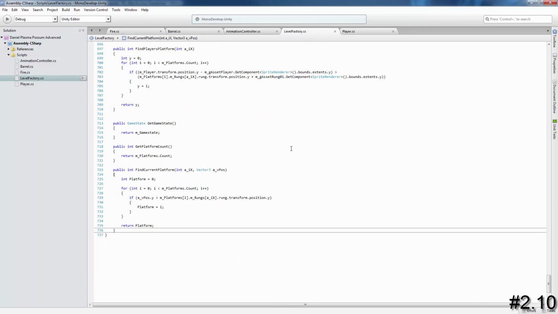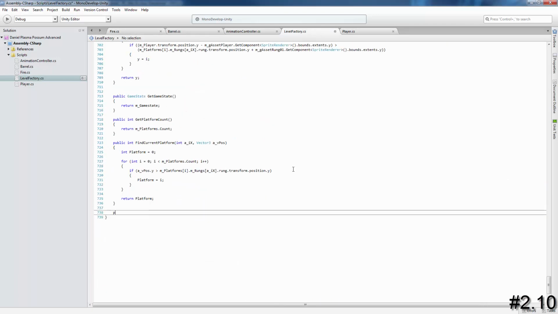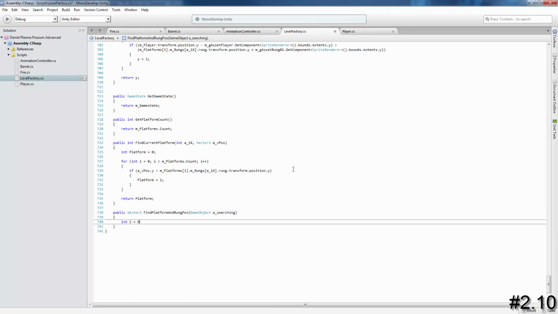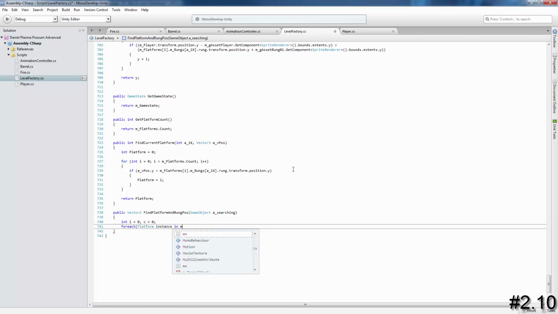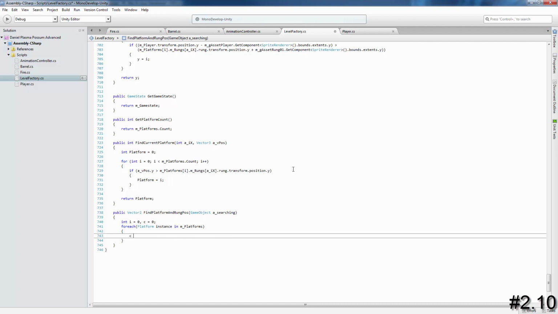We have reference to the rung we're touching, and the one below us, but having reference to them does not tell us anything about where they are on screen. For this, we need to find its index position. To do that, we'll create a function that will work this out for us, over in the level factory script as a public function.